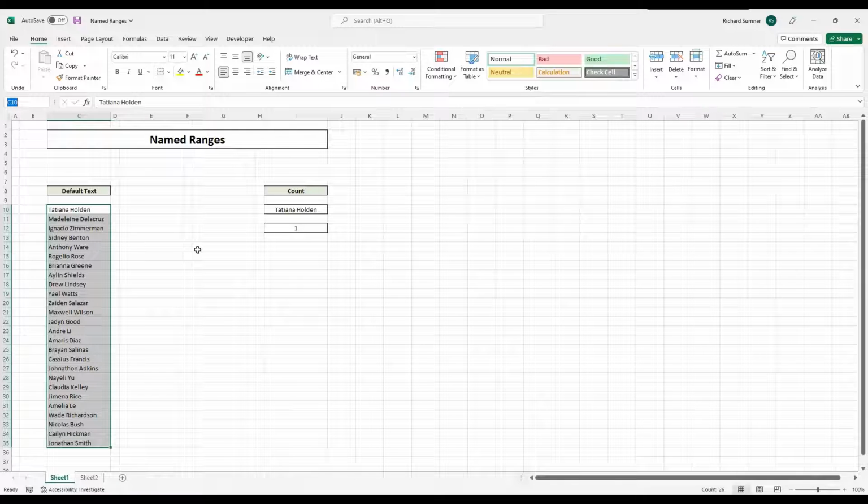So if I call this, for example, name list, you can't put in any spaces or anything like that. So you call it full_name or use an underscore or something like that. So in this case, name list. And if I then click enter, then if I select anywhere else, it gives me that reference. But if I select that again, it'll actually tell me that's named list. So now it's named these ranges as name list.